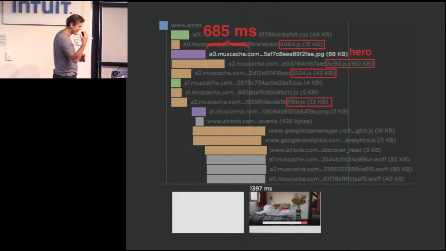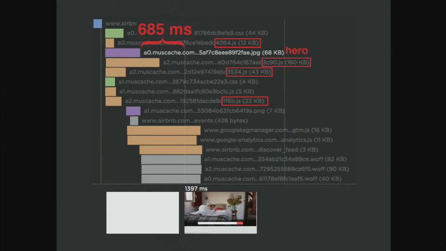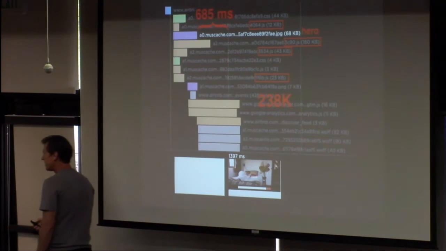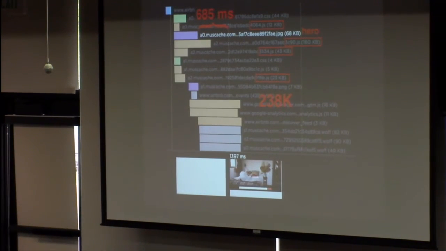Well, you know, Steve, you're all worked up. Your doctor told you to settle down. You know, it's not 12K, 160K, 43, 23. 160 is kind of big, but it's not that much JavaScript. It only adds up to 238K of JavaScript. Ah, but that's right, that's gzipped. What is that ungzipped? 800K of JavaScript.